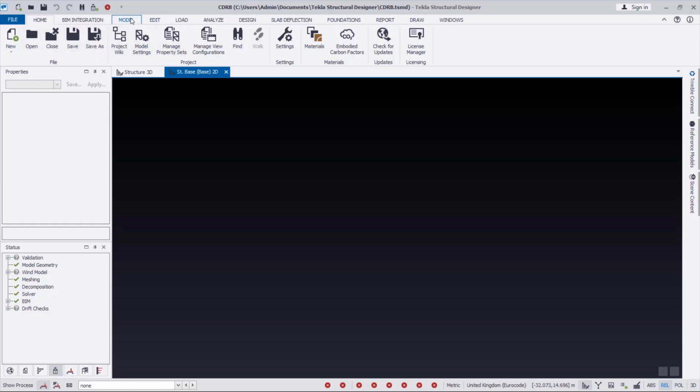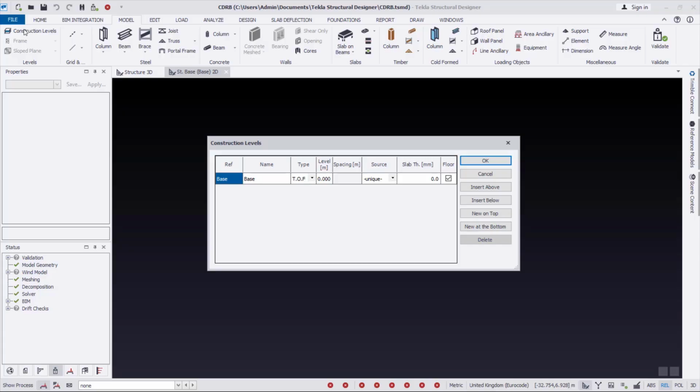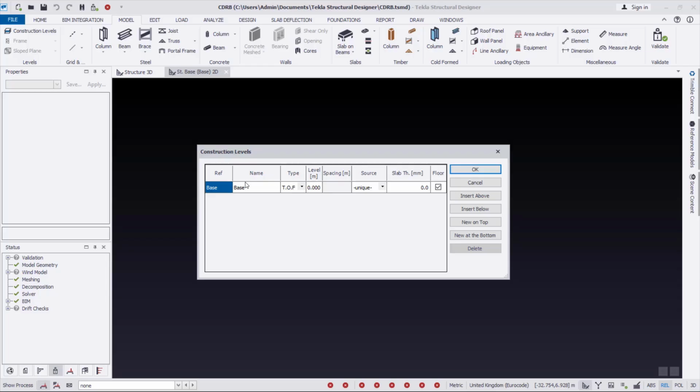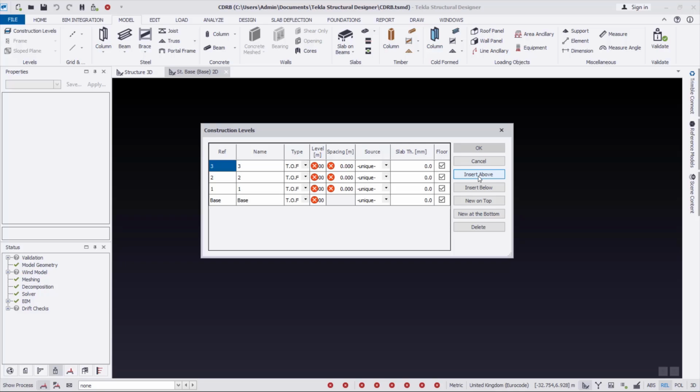Now that we are done with all our important settings, we will proceed to the modeling tab right here. In this modeling tab, we start by creating levels. You have to create levels first. If you double click or click once on these construction levels right here, you will have the construction level dialog. On this you have a kind of table, so just use this insert above option to insert more rows. I will explain these shortly. So we need 4 floors, 4 levels. So we see 1, 2, 3, 4 levels.